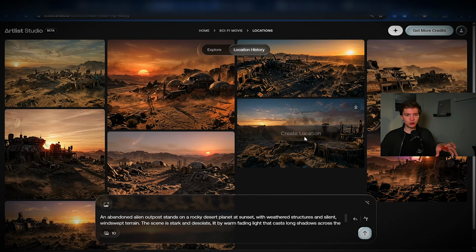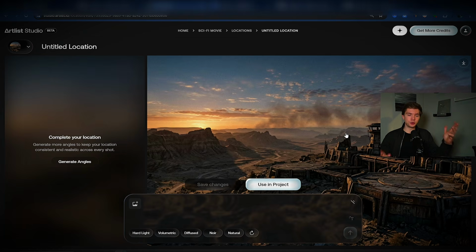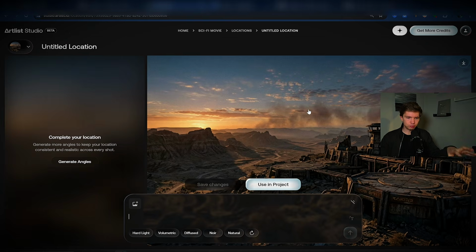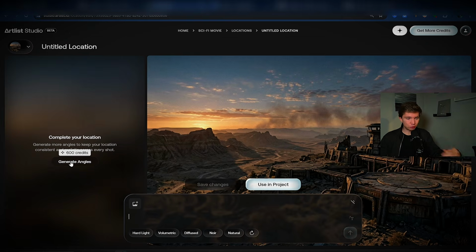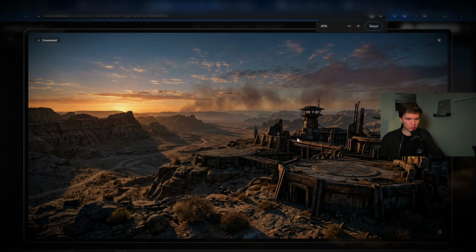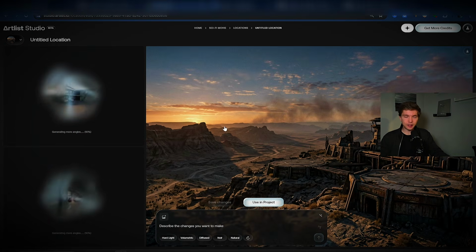So I'm gonna click on create location now, and similarly to the character flow, you now have the option to edit the picture on an individual level, or just generate angles right away. I'm gonna generate some angles because I like everything about this picture, really. Yeah, so let's get the angles done, and our first scene is going to be finished.